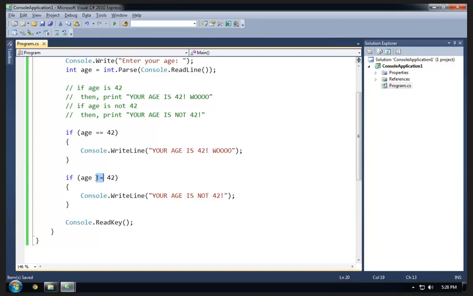This operator is another binary operator that works exactly like the equality operator, with the exception that it returns the opposite result. So if these two things are not equal, it will make it a true expression. If these things are equal, it will make it a false expression. Remember, the if statement will only execute its block of code if the expression provided in the parentheses is a true expression.